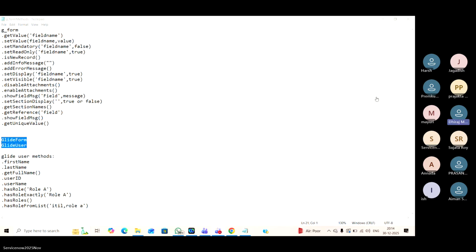What is the difference between g underscore form and glide form? That's what I'll explain. Okay, cool.